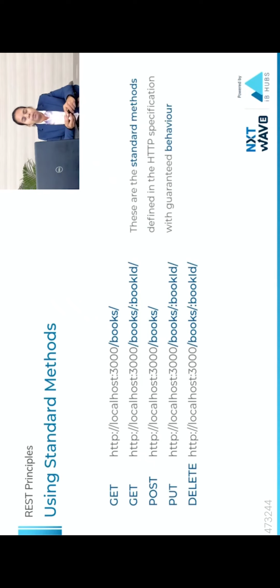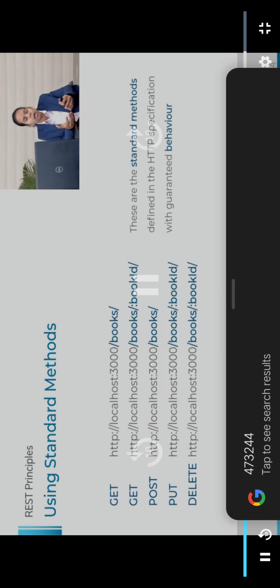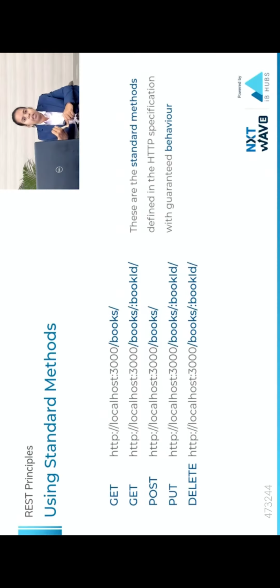Another principle is using the standard methods. Generally to retrieve the data, we were using get, so the get books or the get book API, getting the details of a specific book. And when we want to update a particular book, we have used the put method. Then when we want to delete, we have made use of the delete method. In this way, we were using the standard methods which have some guaranteed behavior in the HTTP. So this is another principle.